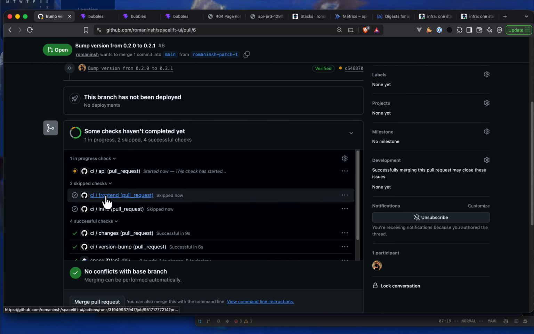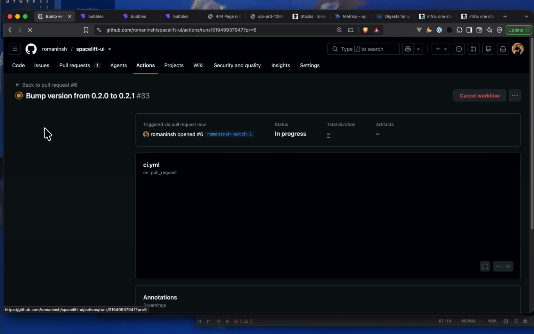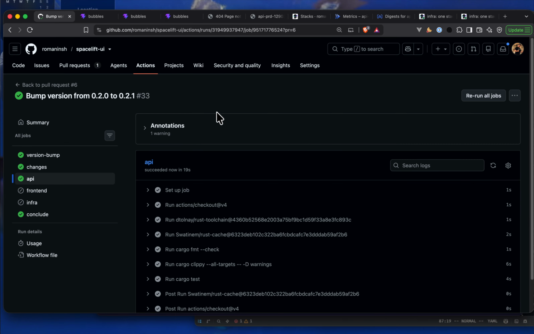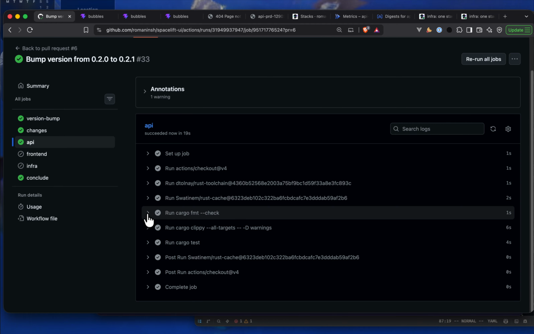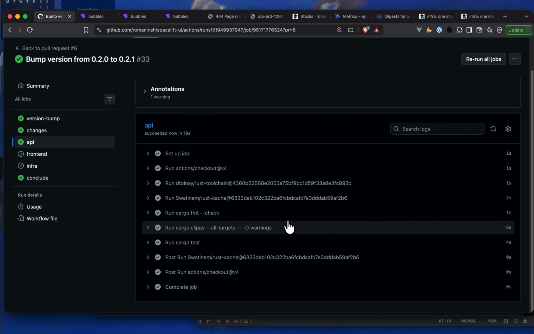Right, so let's look at this. Oh yeah, this didn't execute, and the reason is that they were not modified. If you look here, the front end and infra have not been modified, so we skipped the CI. The API did rebuild though, and it ran for 19 seconds. That's because of all the caching we're doing. We restore the cache here and rebuild, and it's super fast.